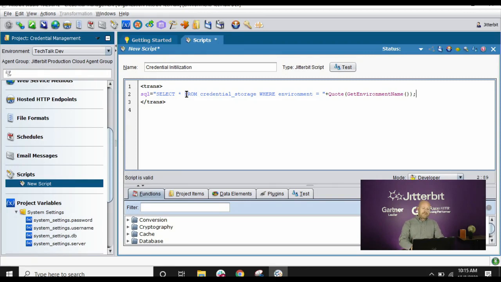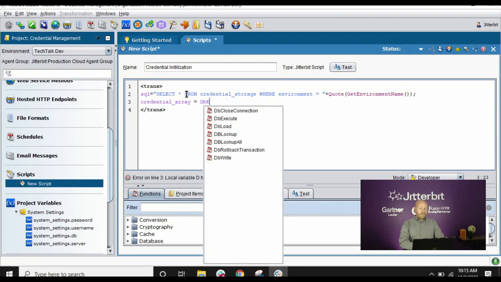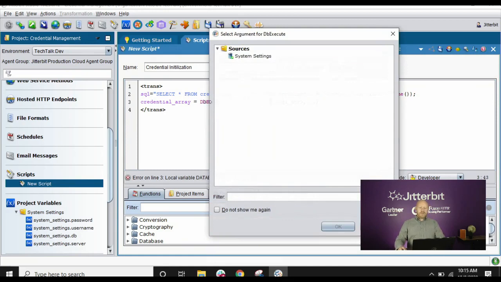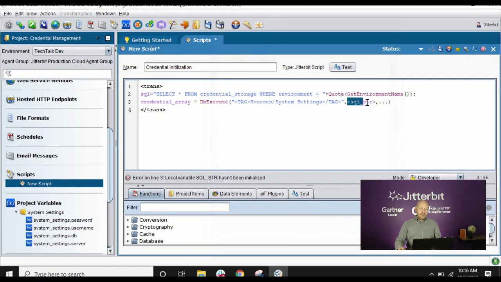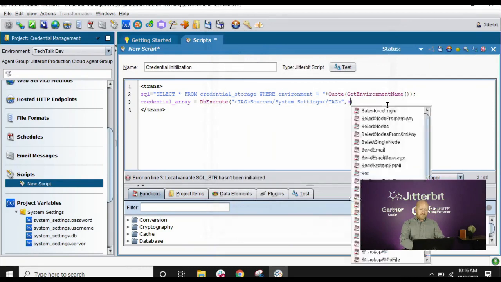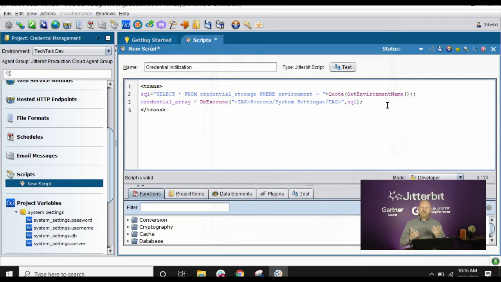Now I need to go down and do my DB execute. I want the array that it returns, because it is going to be a multi-dimensional array that the DB execute function returns, stored in a variable as well. I'm going to again use a local variable. I have no reason for this to go on to a further process, so there's no reason for me to use a global here. So there we go, DB execute, and there you see it pops up for me to select the system settings database. I'll choose that. And here for my SQL string, I just bring in that SQL local variable that we did on the first line.